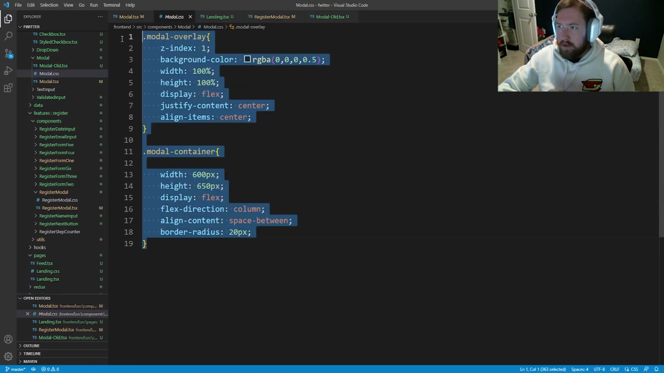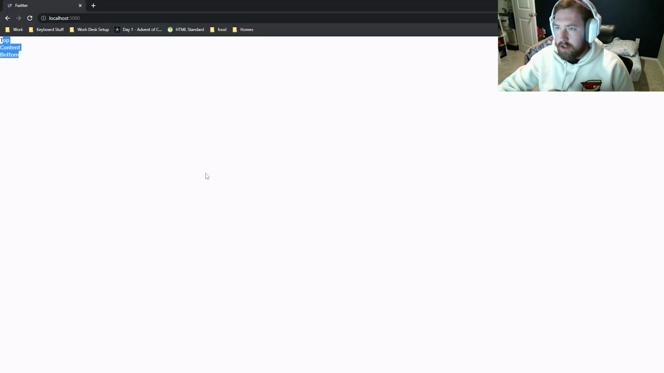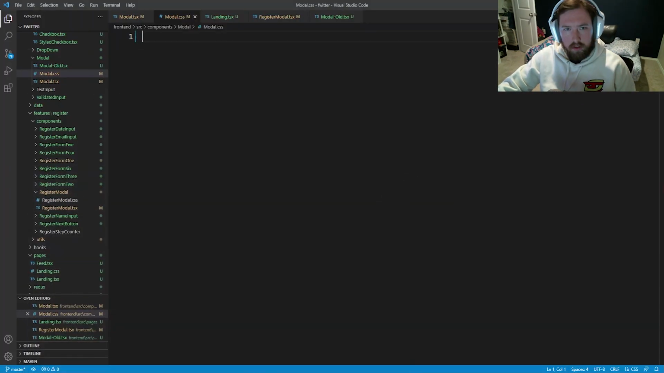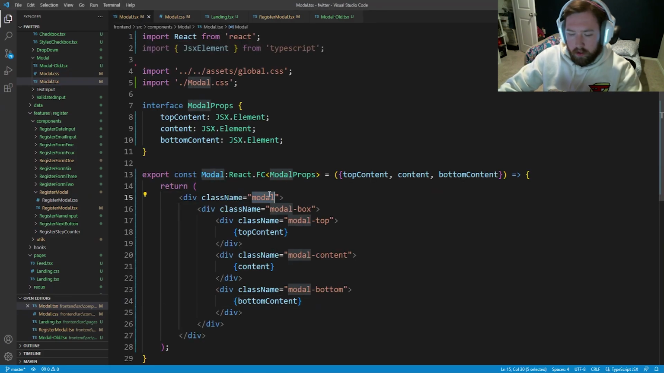So I'm just gonna get rid of all this, and it's gonna break stuff even more, but it's fine. We'll fix it up. I guess it doesn't look any different anyway. So let me pull up the CSS that I originally had. We still have our dot modal. So I'm gonna grab this guy.